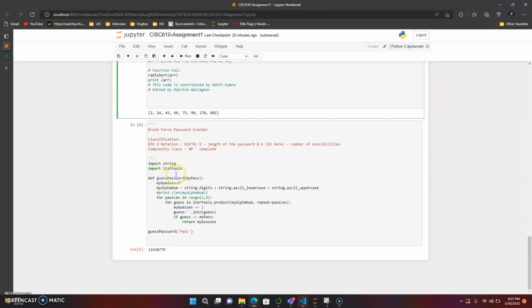Going to the code, here we initialize the guesses. We have the possible strings, which have numerals from 0 to 9, the lowercase characters and uppercase characters. 26 plus 26 plus 10, which is 62 possibilities for each character. And the password length can be anywhere from 1 to 8 characters. For every attempt, we use itertools to guess the password, and we increment the guesses variable by 1 for every run. This will give us the number of attempts it took to crack the password.